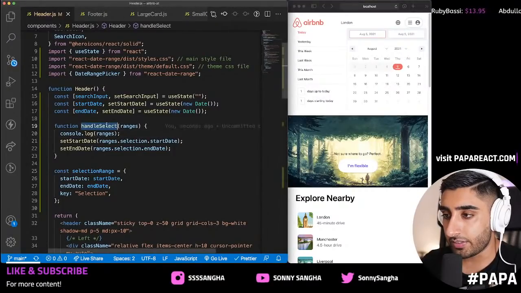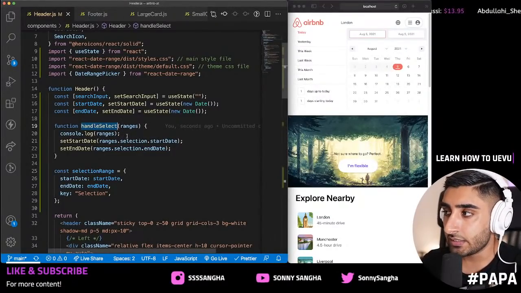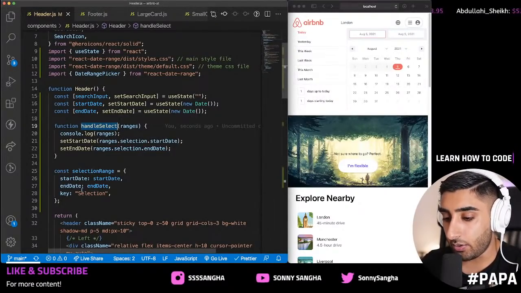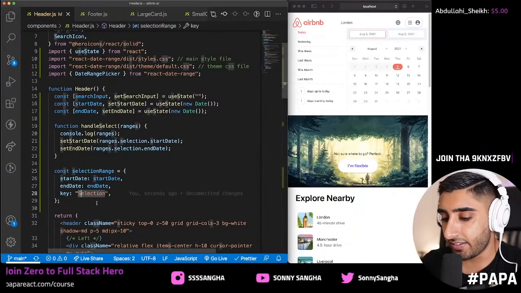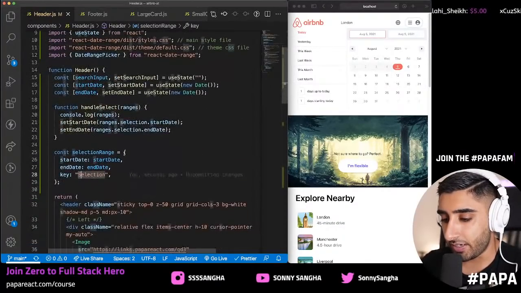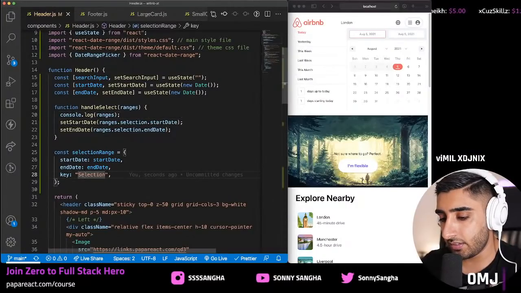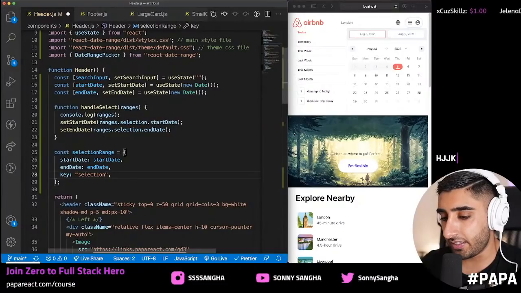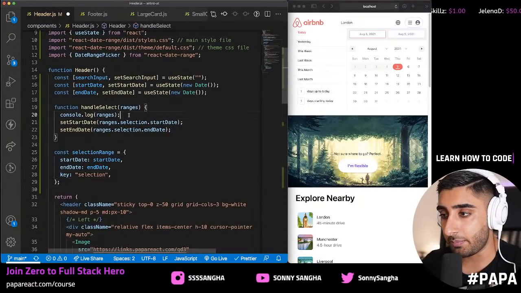So let's see. Everyone's saying selection, S is in caps. Nope, it's not actually S in caps. Oh, here it is. Yes. There you go, guys. That is the problem right there. This selection range is actually the issue. So you need a keen eye. And that was actually awesome. That was Mahesh that popped that one out.